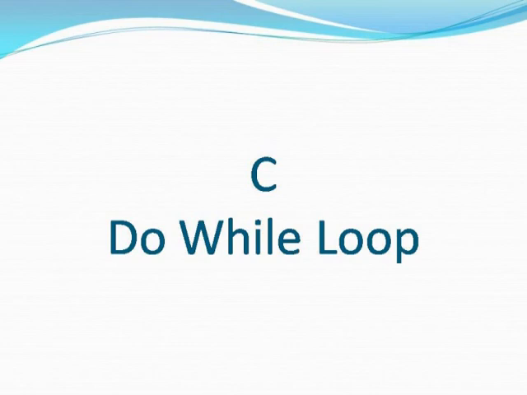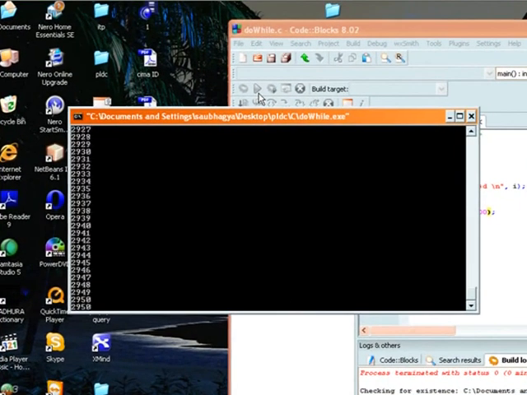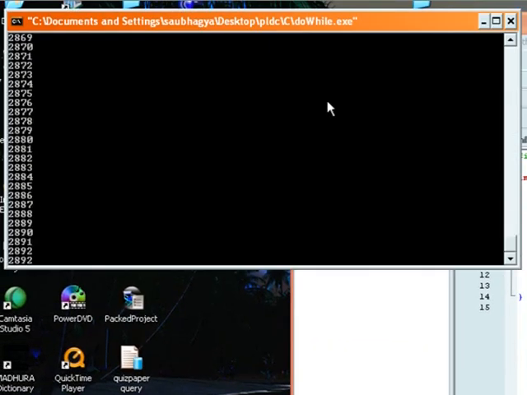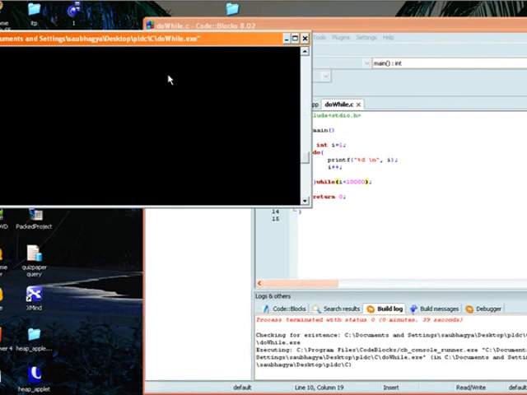Let's analyze the do while loop in C. Here also we are going to run this loop 3 times in 10,000 iterations. This is the first one. This is the second time we have executed. The third one.